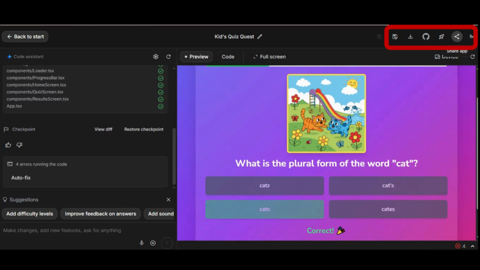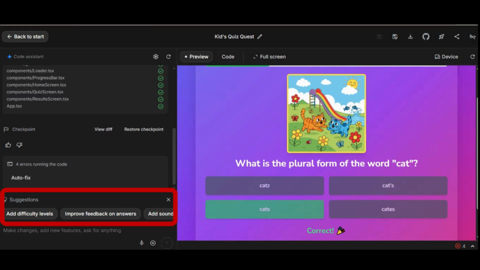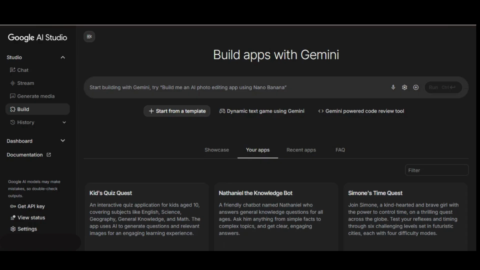You can share your app, download your app and deploy your app here, and also you can make some changes or add new features over here. So that's how you create an app in Google AI Studio step by step with API key setup included.